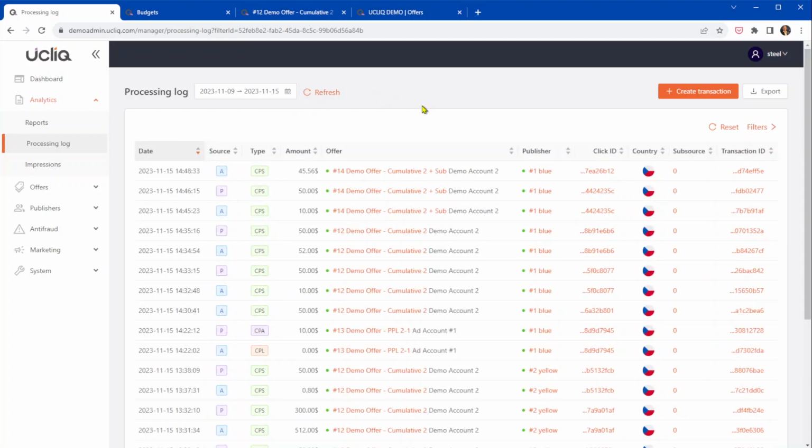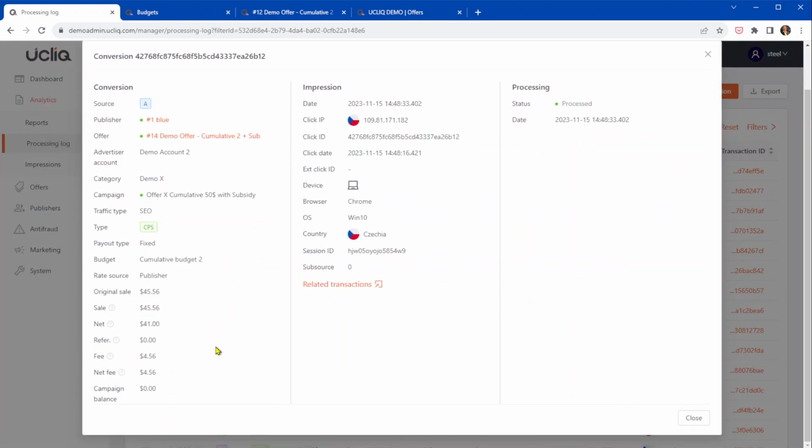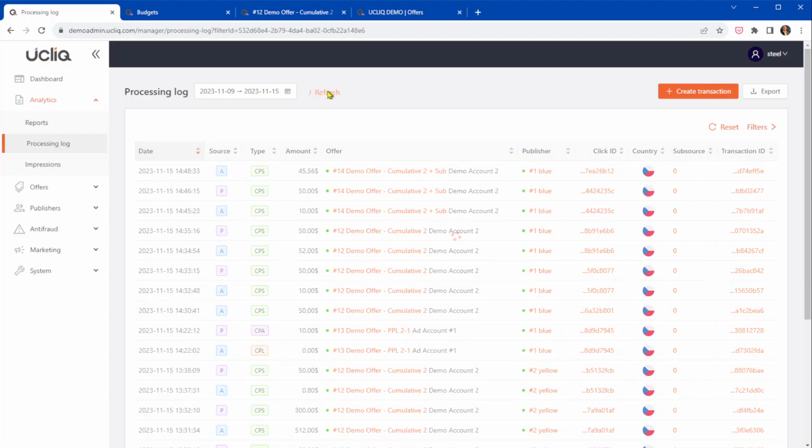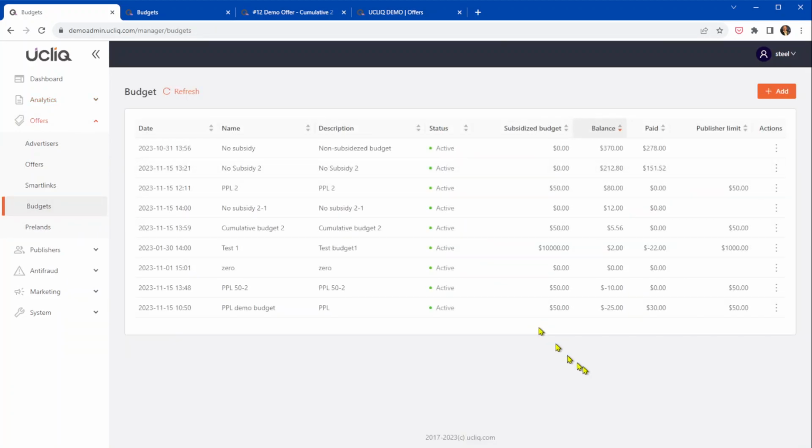Okay, so that's what we received for now, we received 45.56. That's what we sent as a postback, and we should have a $50 payout unless we don't have enough. So it's 41, that is correct. And let's see what is going on in the budget. Maybe we just missed it a little bit.